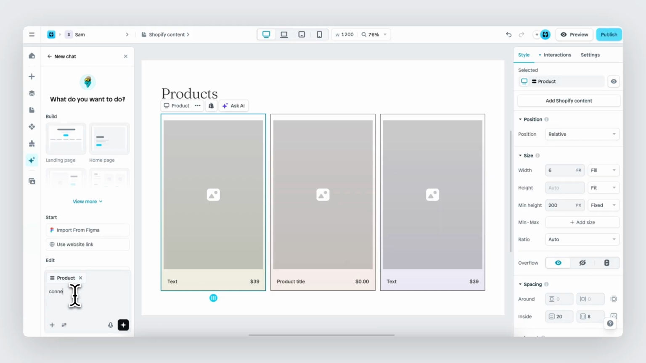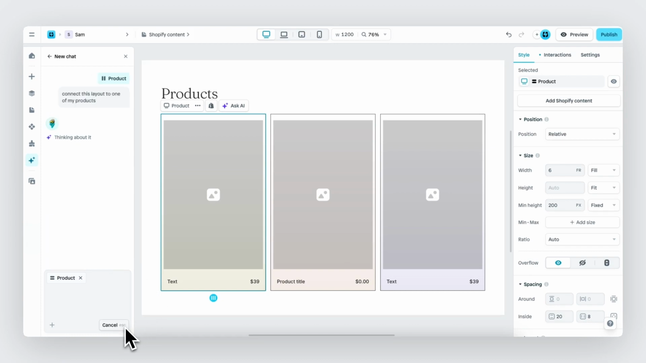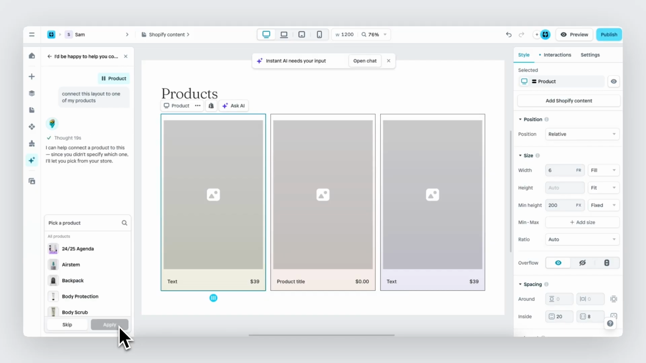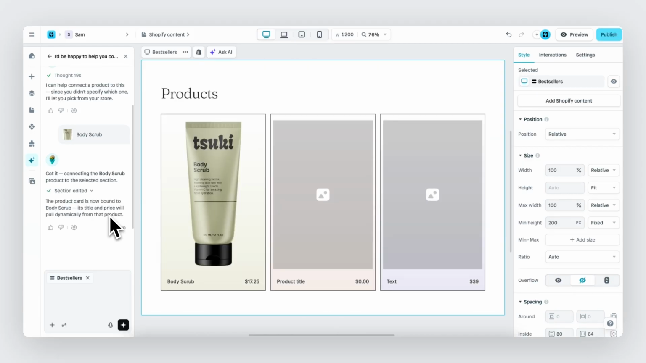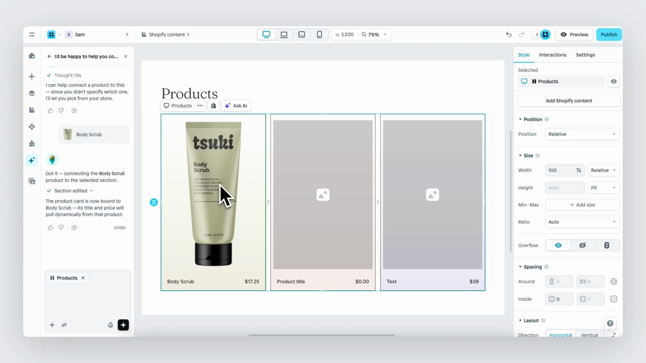So let's say connect this layout to one of my products and click on go. The AI will quickly think about the next step and will then ask us to select one of the products from our Shopify store. Now the AI will edit this section, and there we have it. The AI has done its work, and this left card is now connected to this product, and it's showcasing the product image. This is the image I've uploaded to Shopify. It also showcases the correct title and the correct price.